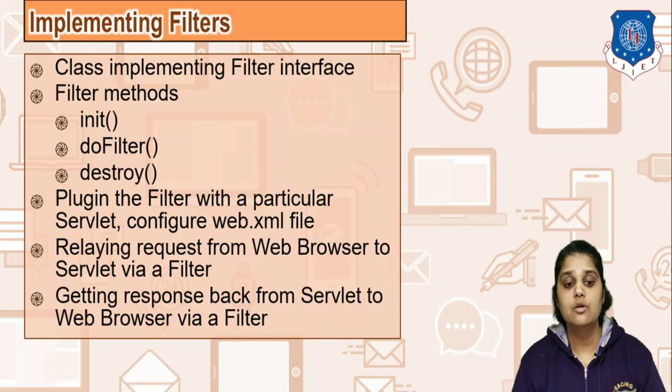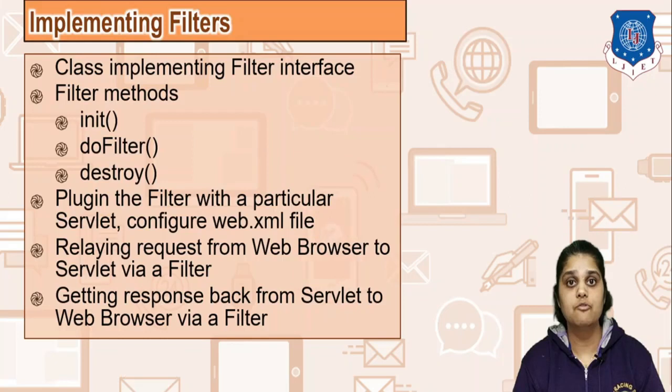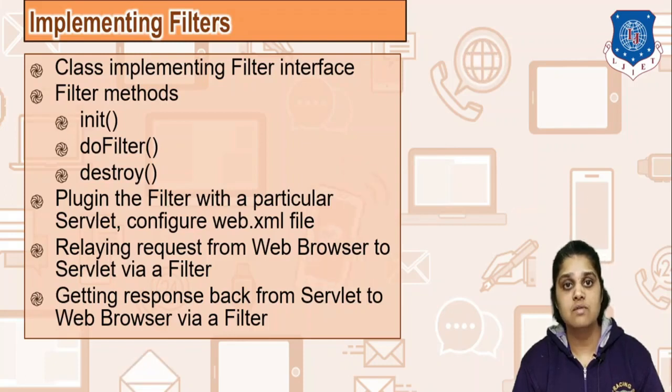Then you are going to configure the filter on that particular servlet or resource that you are making. This configuration is to be done in your web.xml file, and when you do this step, you are actually configuring a filter over a servlet. Also, you will see how a request moves from a web browser to a servlet via the filter, as well as a response that comes from the servlet to a web browser again via a filter. All these things we shall see practically, and let's begin with the practical session.